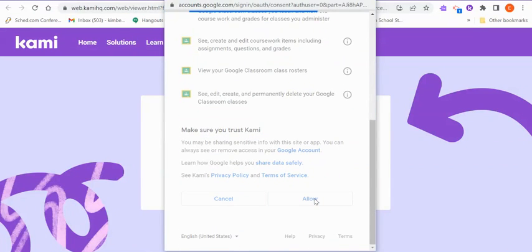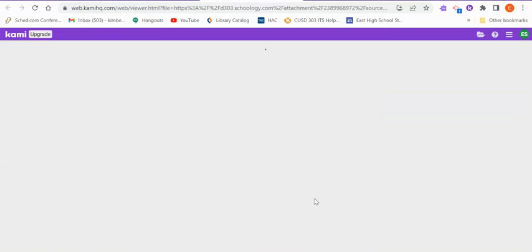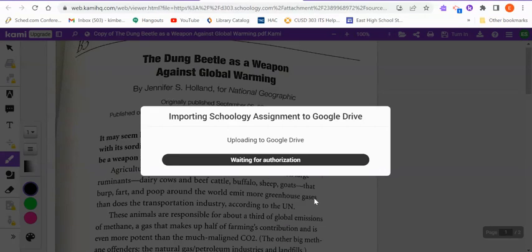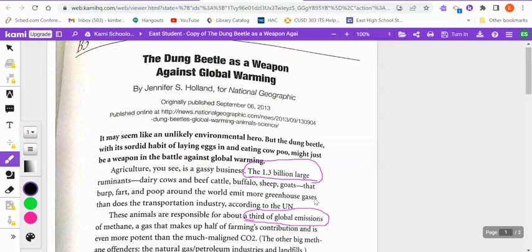You'll click Allow. All right, and there we are. Here is the Dung Beetle PDF, and it allows me to annotate and use all of the features that Kami provides.